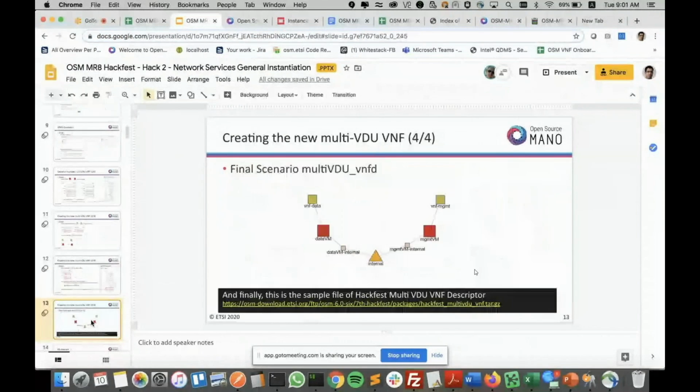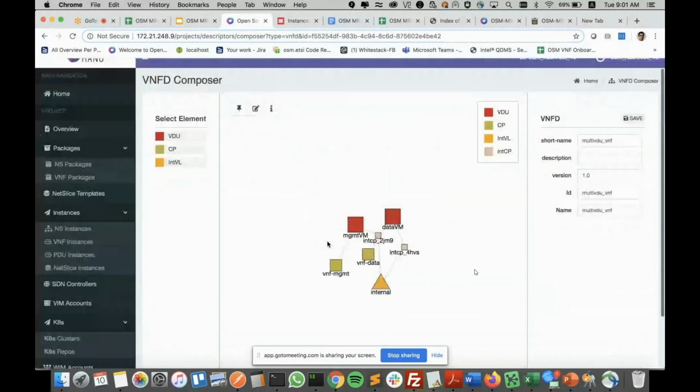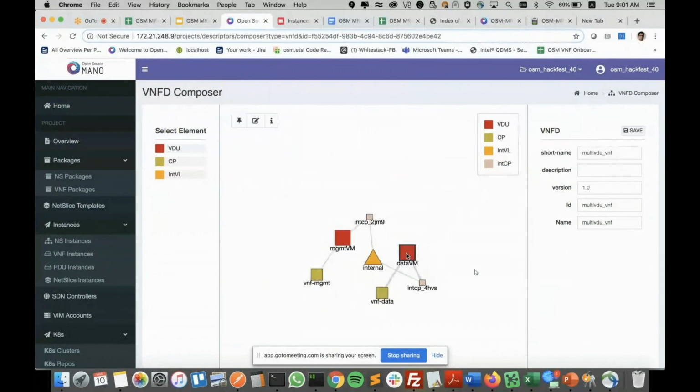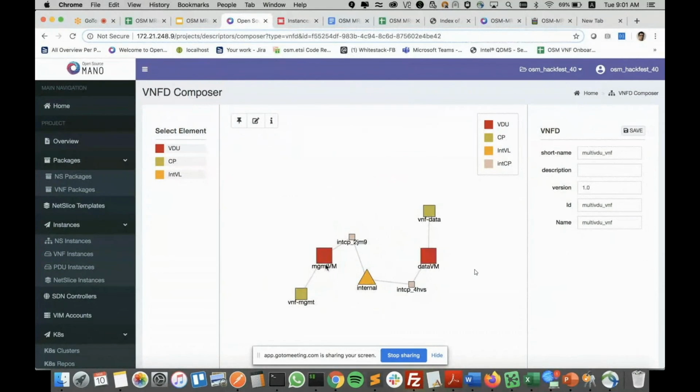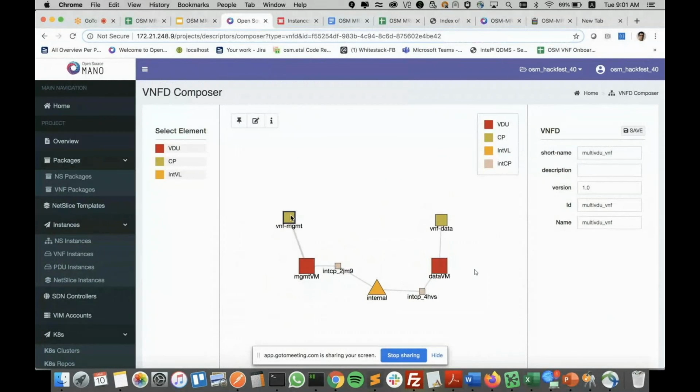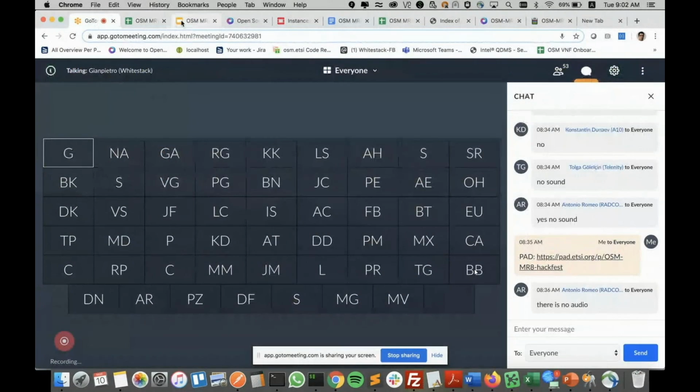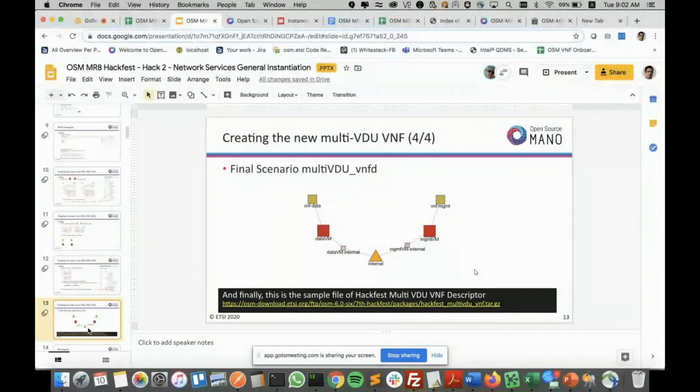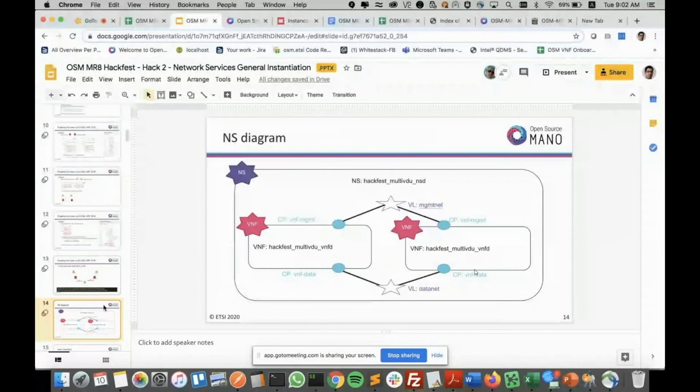Final step, well, we are finished, actually. You should have this. There you go, we have the 2 VMs and everything. So we are finished with the VNF. So now we're going to the network service.